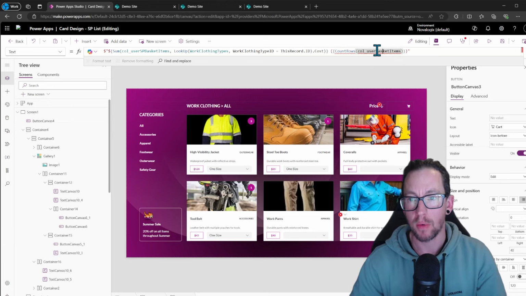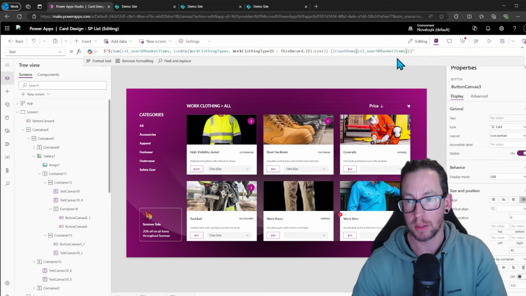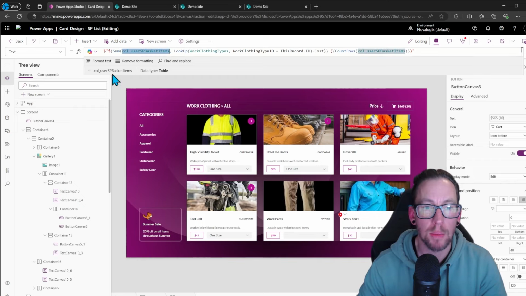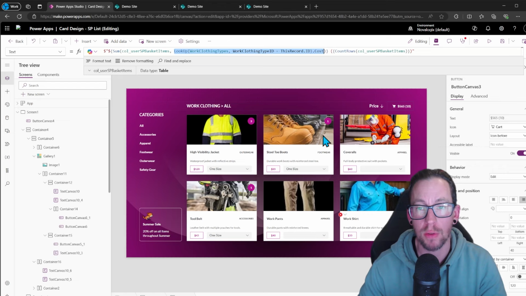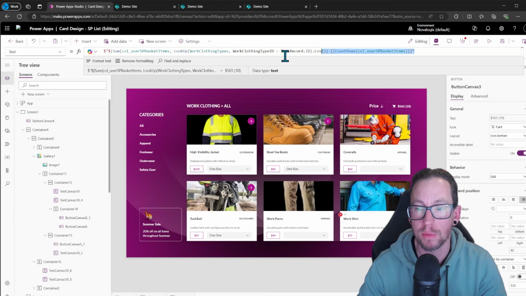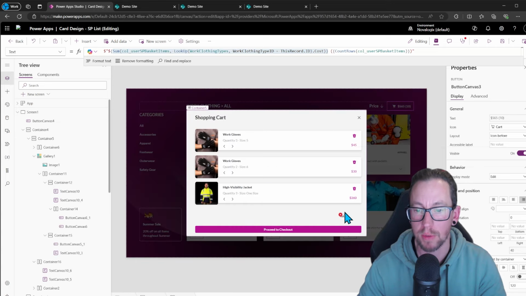And then we need to count the rows in our SP basket items. So there we go. So we're summing from this collection and we're performing a function to go and get the cost. So we can use a completely different set of items and do a lookup. It's going to go and do all of that calculation for us and give us the sum. And then we've just literally counted the rows. Perfect. So this we need one more time because in our basket we have a total here as well.